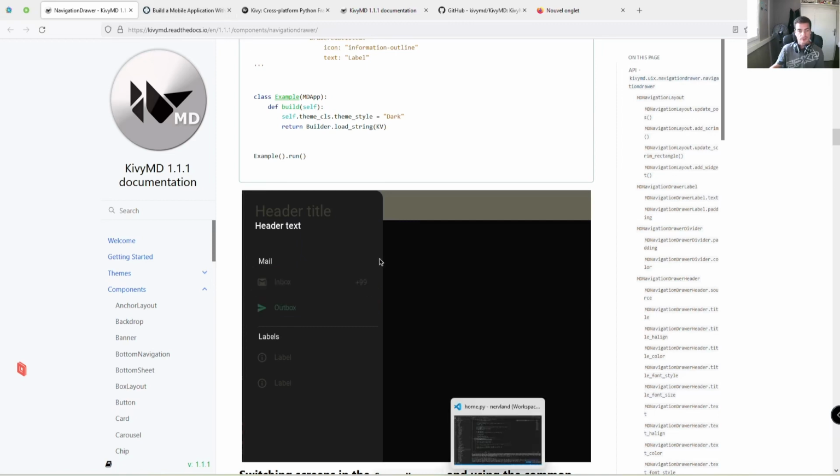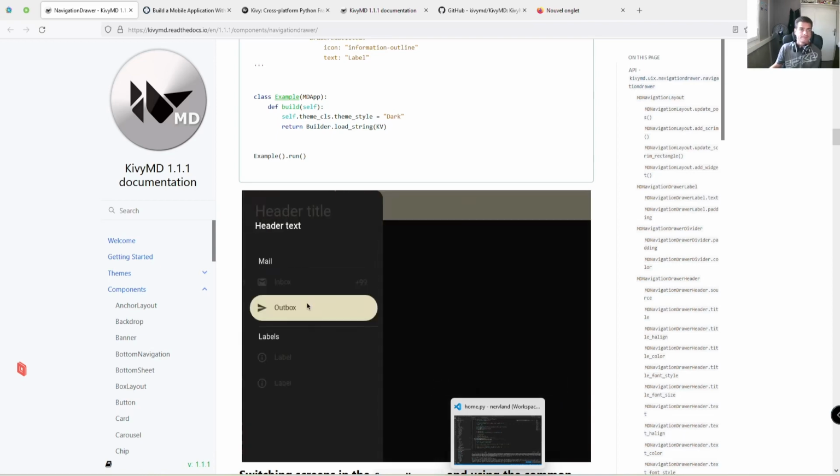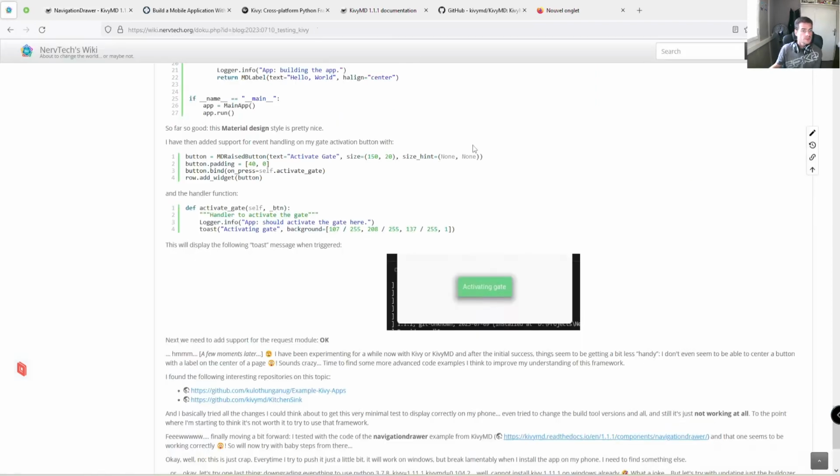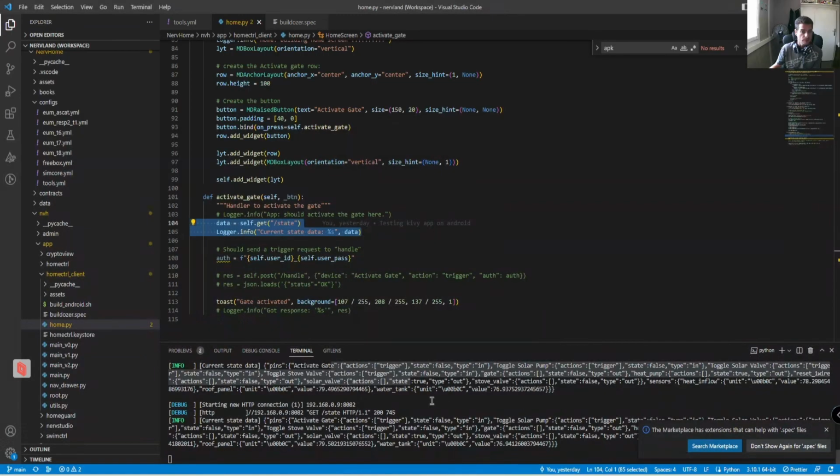But no, when I start adding more stuff for the buttons that I really want to have and the action that I want to perform, back to square one, everything is freezing on the phone and not working. Then I thought maybe it's because of the version of Python that I'm using, so I tried to move to Python 3.7. I could not get 3.7.8 to compile, but with 3.7.9 it did compile.